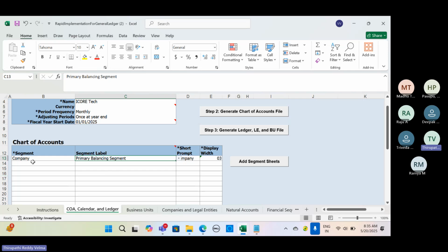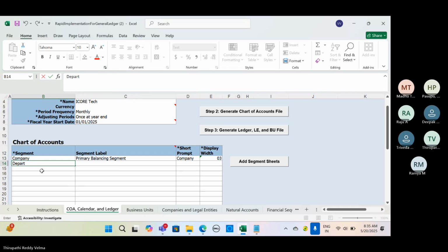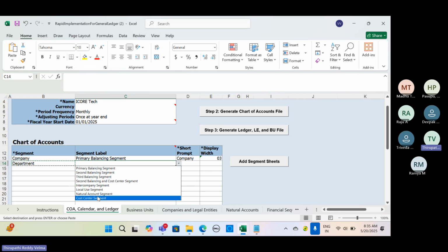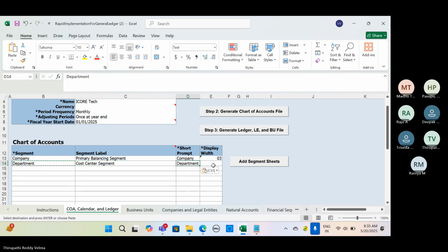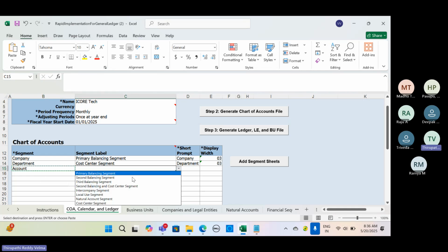So let me define a department. Department I'll be assigning with the cost center. Even for this, let me add the same length, and then account. This is my natural account.